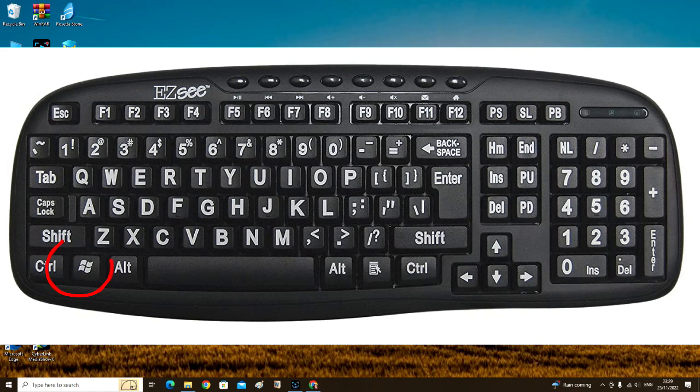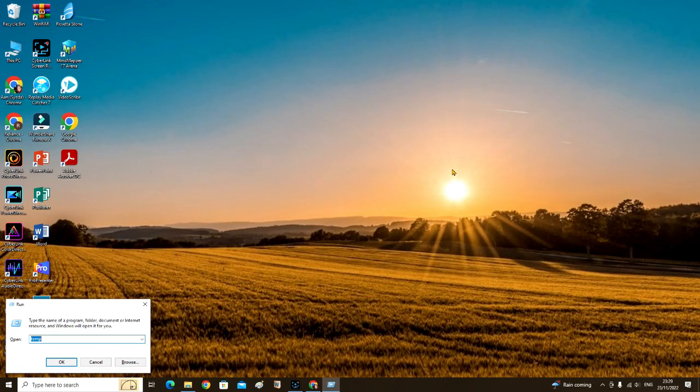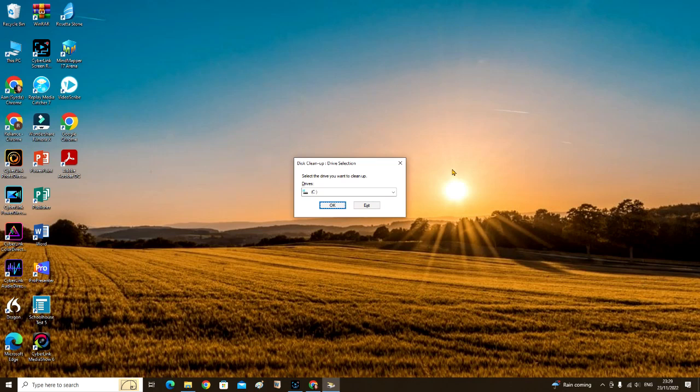The other way is that you press the key with Windows logo on it. It's called Windows key. You press Windows key with R. R stands for run, and you can write cleanmgr and say OK. Same legend will come out. So there are two ways of getting it.